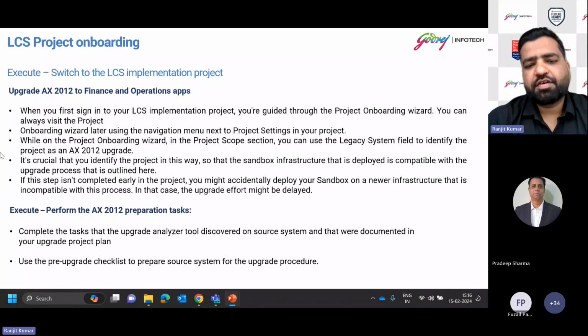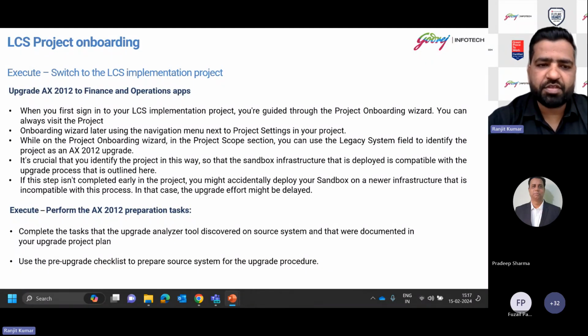Yeah. So once we are done with the analyze step, we need to move into the upgrade project in LCS, from upgrade to the LCS implementation project. During the execution process, we need to create an implementation project and do some setup in it, like project scope and the legacy system field. Do we identify the project as an AX 2012 upgrade? It's crucial that you identify the project in this way, so that the sandbox infrastructure that is deployed is compatible with the upgrade process.